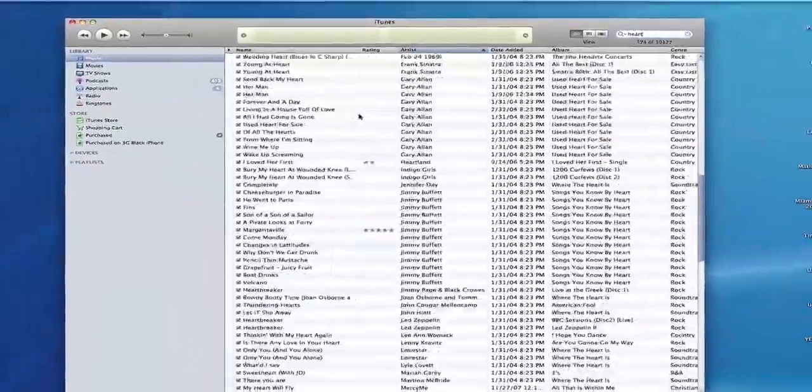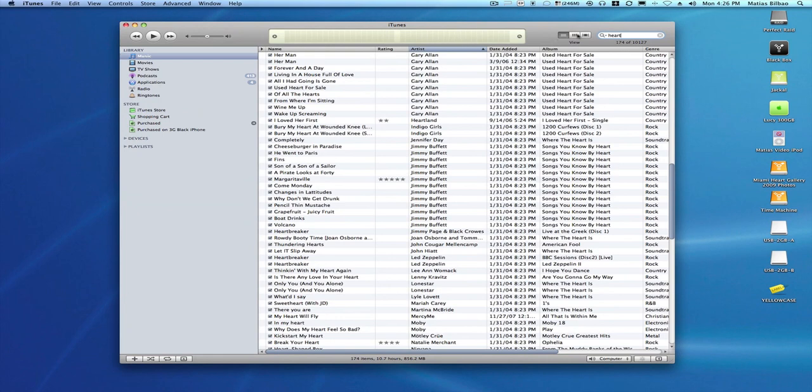All right, so this is your basic layout in iTunes, and we're going to check on how to make playlists, how to use the devices, and how to use the iTunes Music Store in future videos.